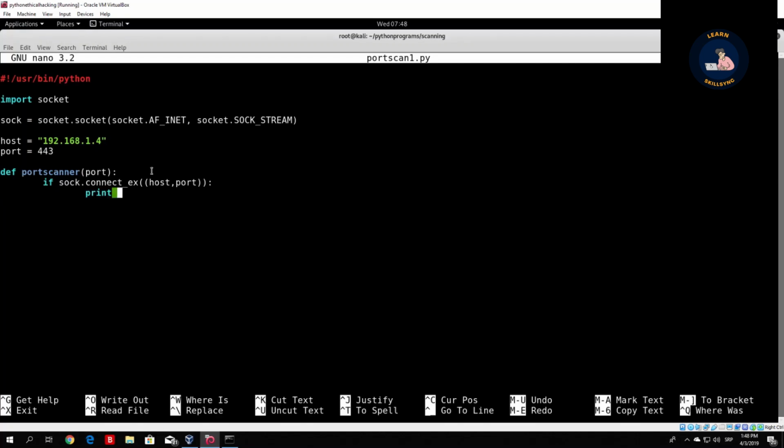So print port %d is closed, and then % port. Oops. And then we just type here else. Print port %d is opened. And then port.